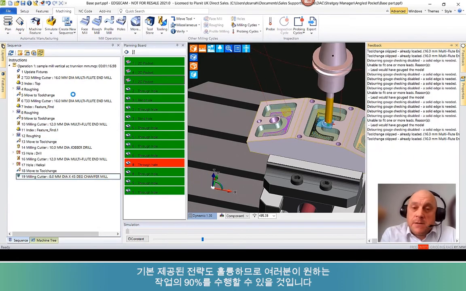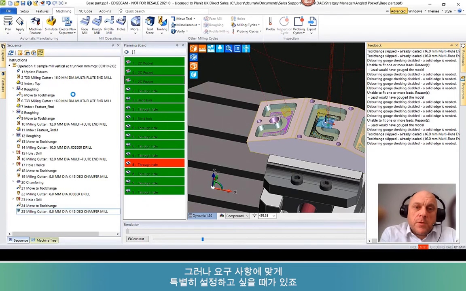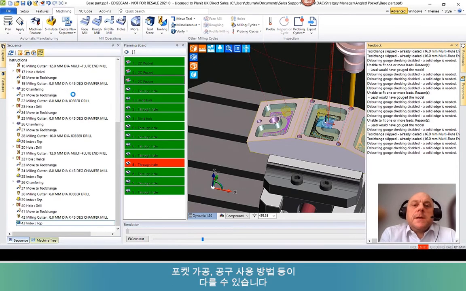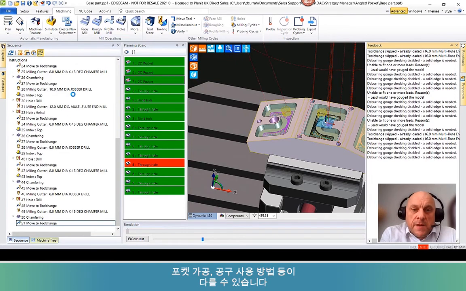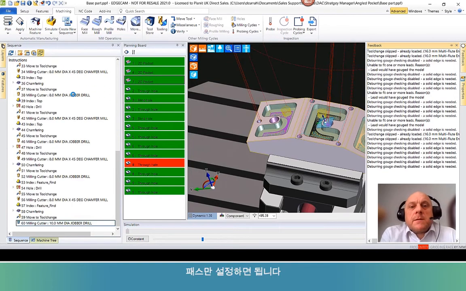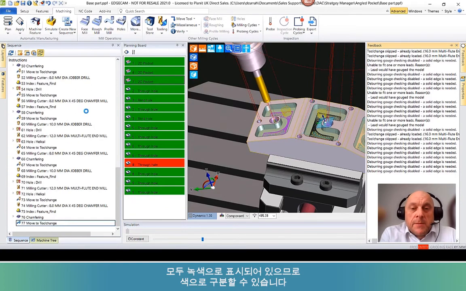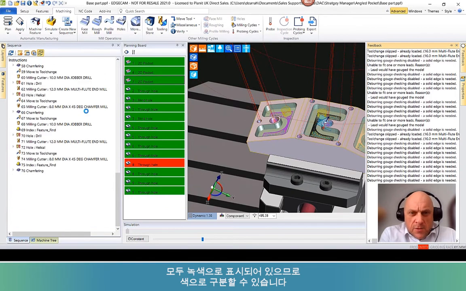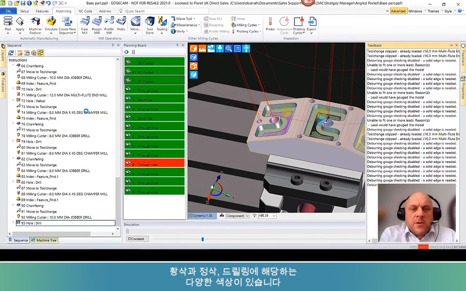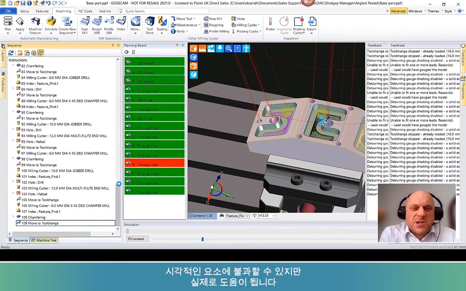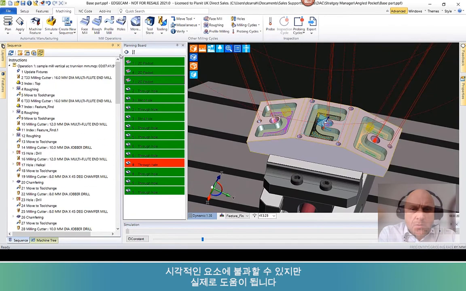They'll do 90% of what you want. But if you wanted to set them specifically to your requirements, you might have a different way of machining pockets, different tooling, etc. So, yeah, just set the path. And now I'm applying my own strategies here. They're all coming in green there, so I could have color coded them as well. So you've got different colors for roughing and finishing and drilling. So it just makes it, again, just visual really, but does help.